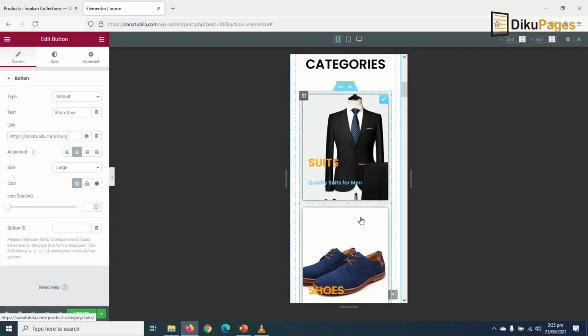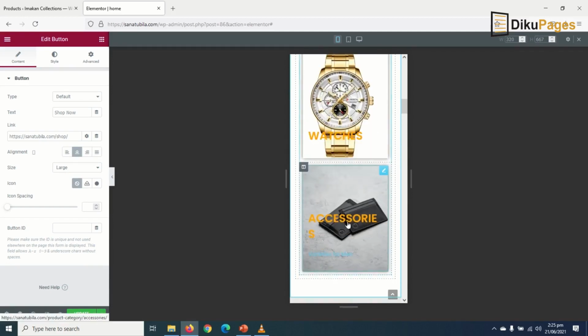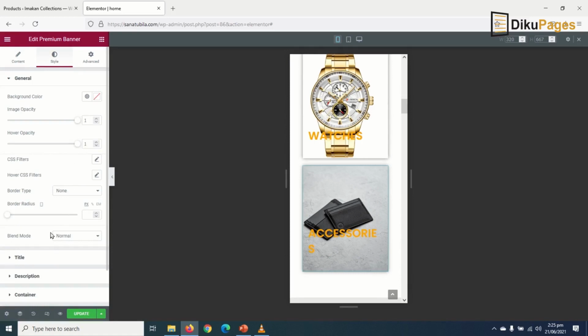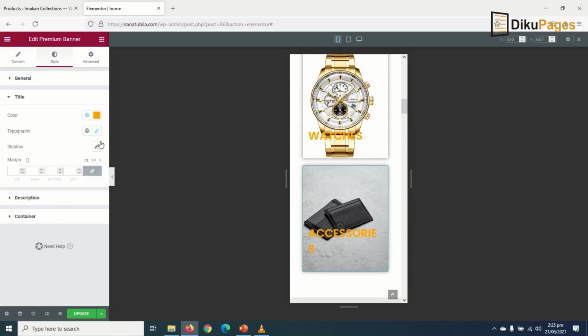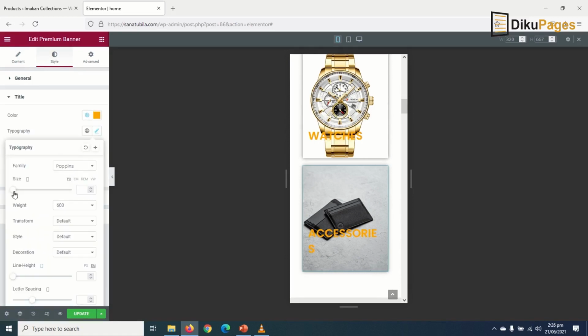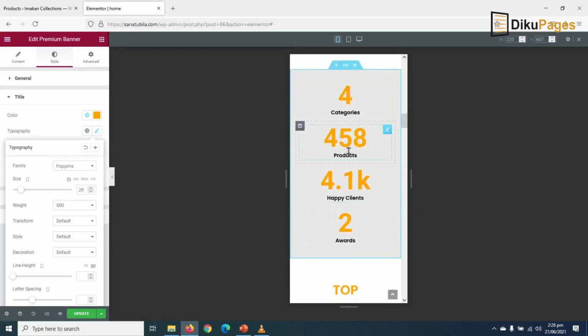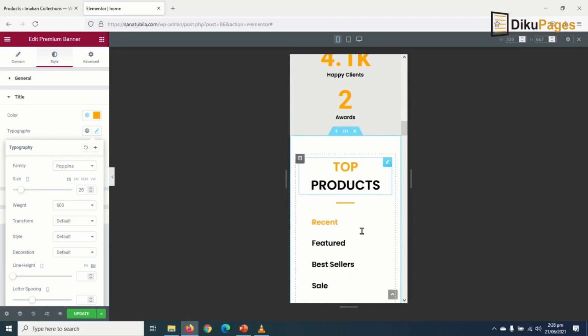The image is fine. Featured categories. Okay, this is cool. Okay, accessories. I will decrease the size. So I'll go to style and the title. I just want to have it in one line. Okay, 28 is okay. That's awesome. And this place too is cool. That is the counter section.